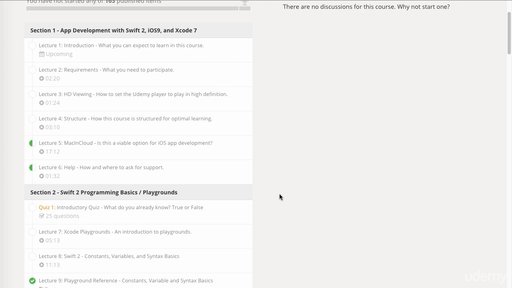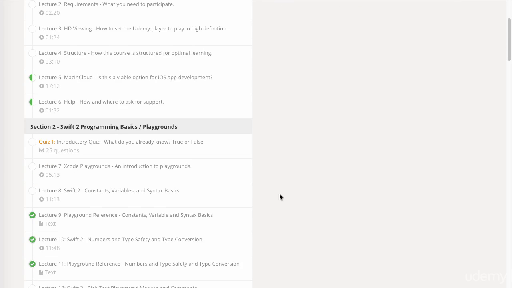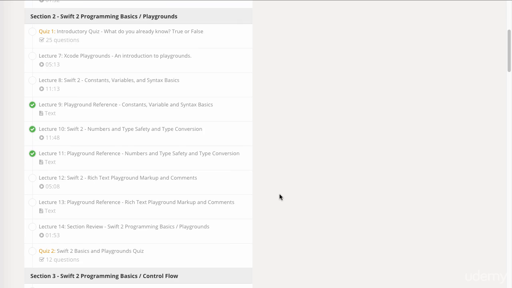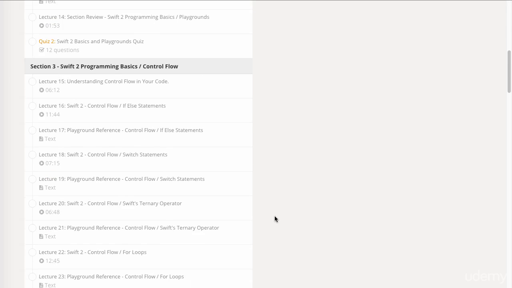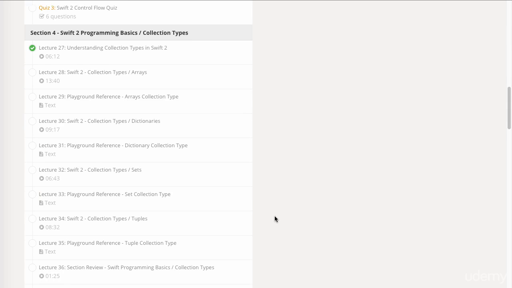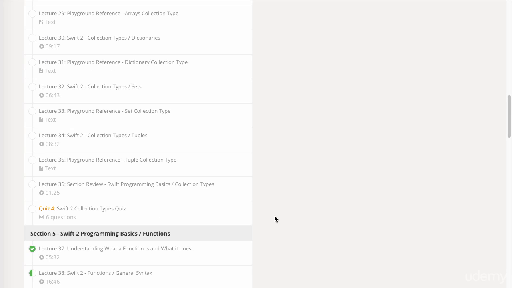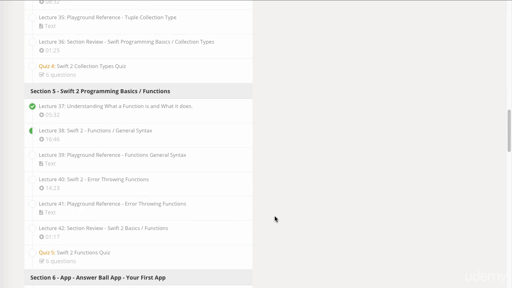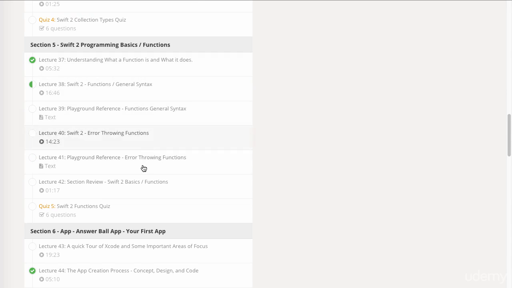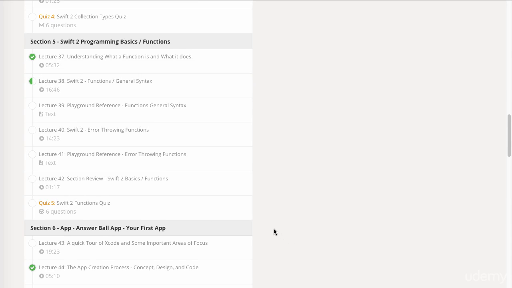And I'm going to go through this. So just go through the sections here. You're in section one, and there's nothing really outstanding here. It's just all about the course. But in section two, we start talking about programming basics, playgrounds, the general stuff. And then we get into control flow, collection types, where we talk about tuples, arrays, dictionaries. Then we go into functions. We have a whole section on functions here. Mind you, each one of these has a quiz.